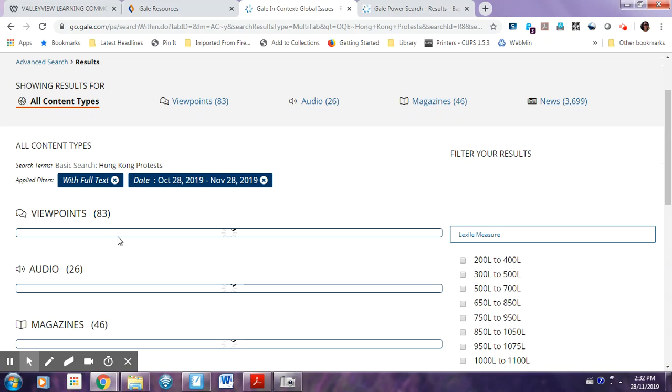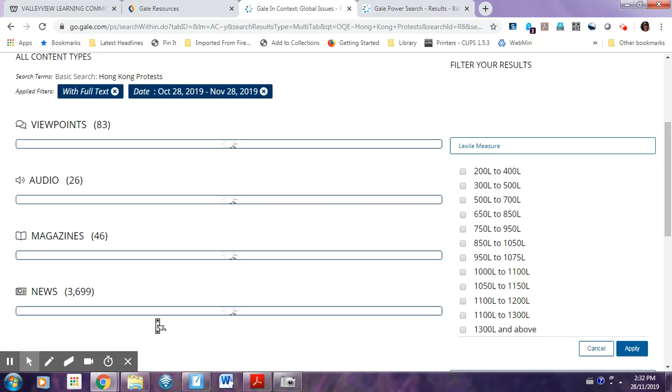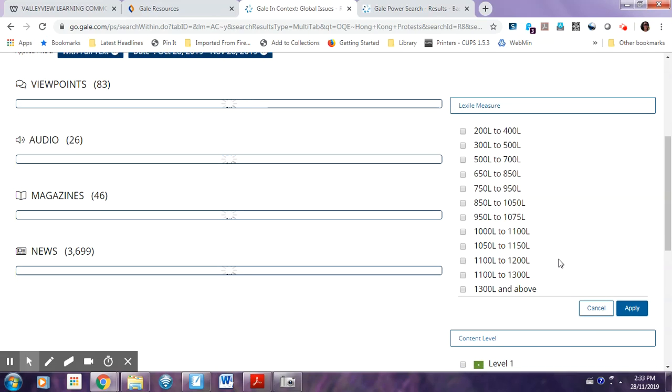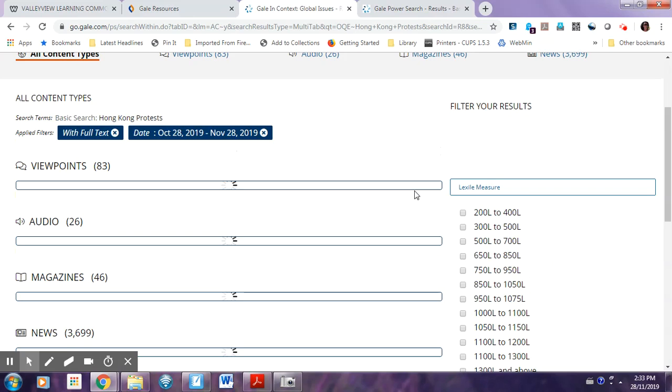There are 83 viewpoints, 26 audio clips, and so on. You can also change the Lexile measure, and this is about how complicated it's going to be for students to read. And really, these 2 right here, this is about a grade 5 reading level. This is about a grade 6 reading level. So, you might want something in this range here for your students, depending on how well they're doing with their literacy. And you might want it lower if you have students who struggle. And then you would just hit apply. I'm going to just leave that for now.